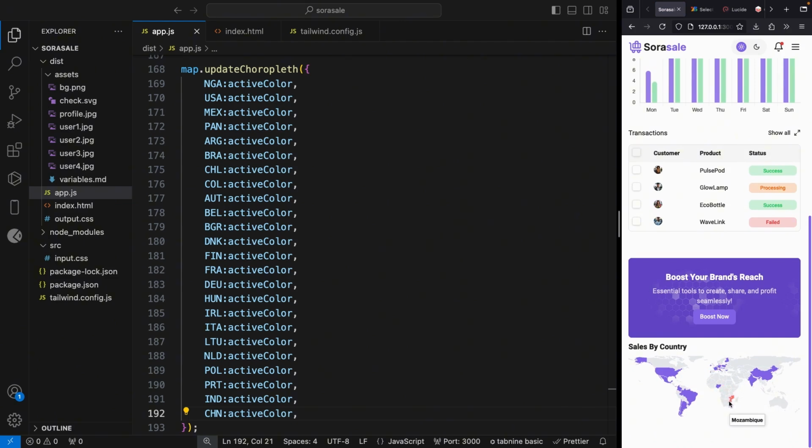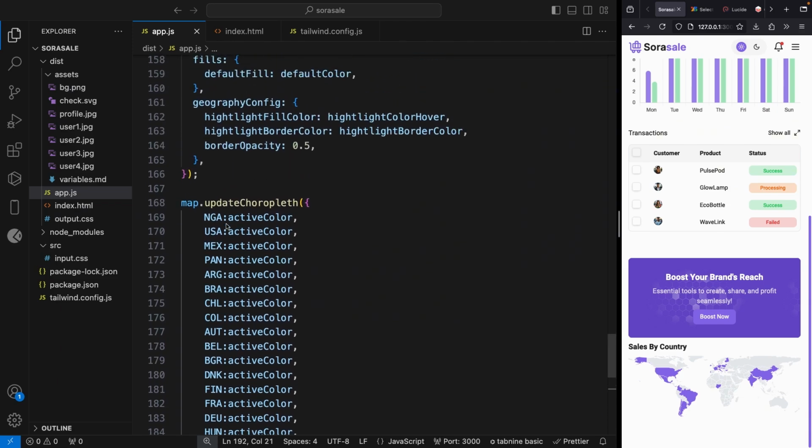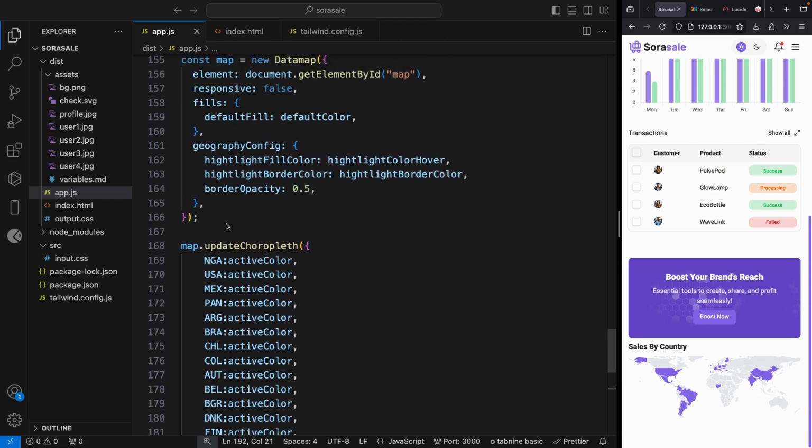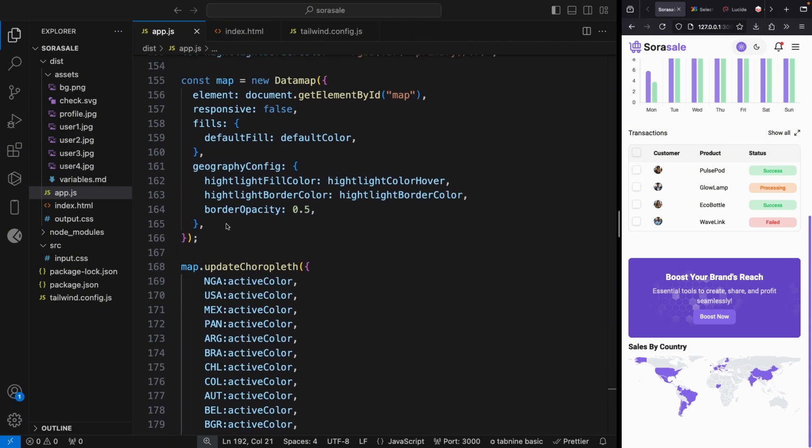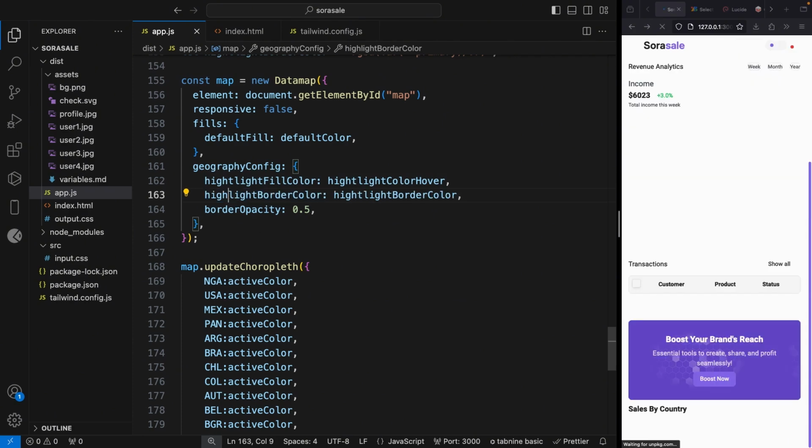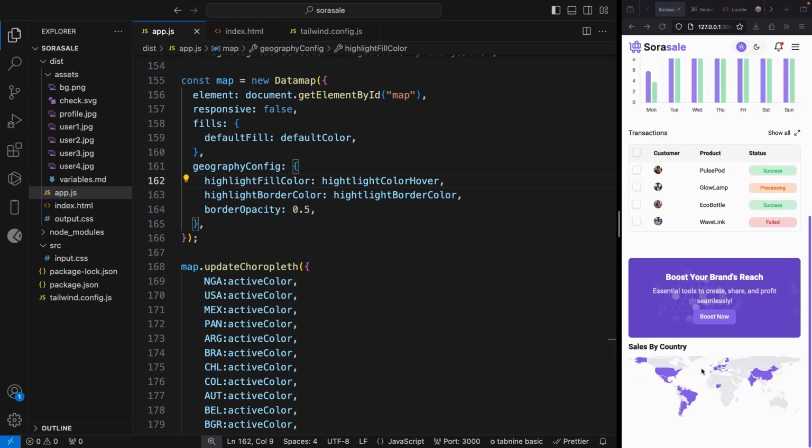However, this highlight color is not what I really want. So we have high, sorry, okay, that is the problem. High, no tier, awesome. And this is it.